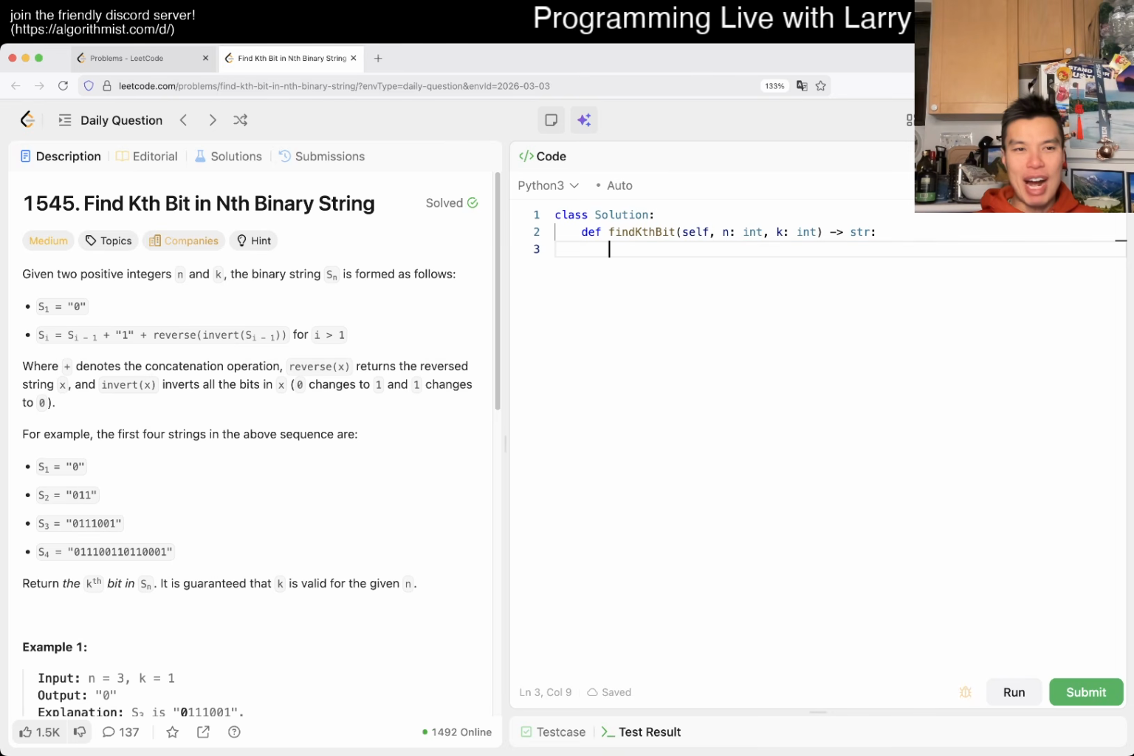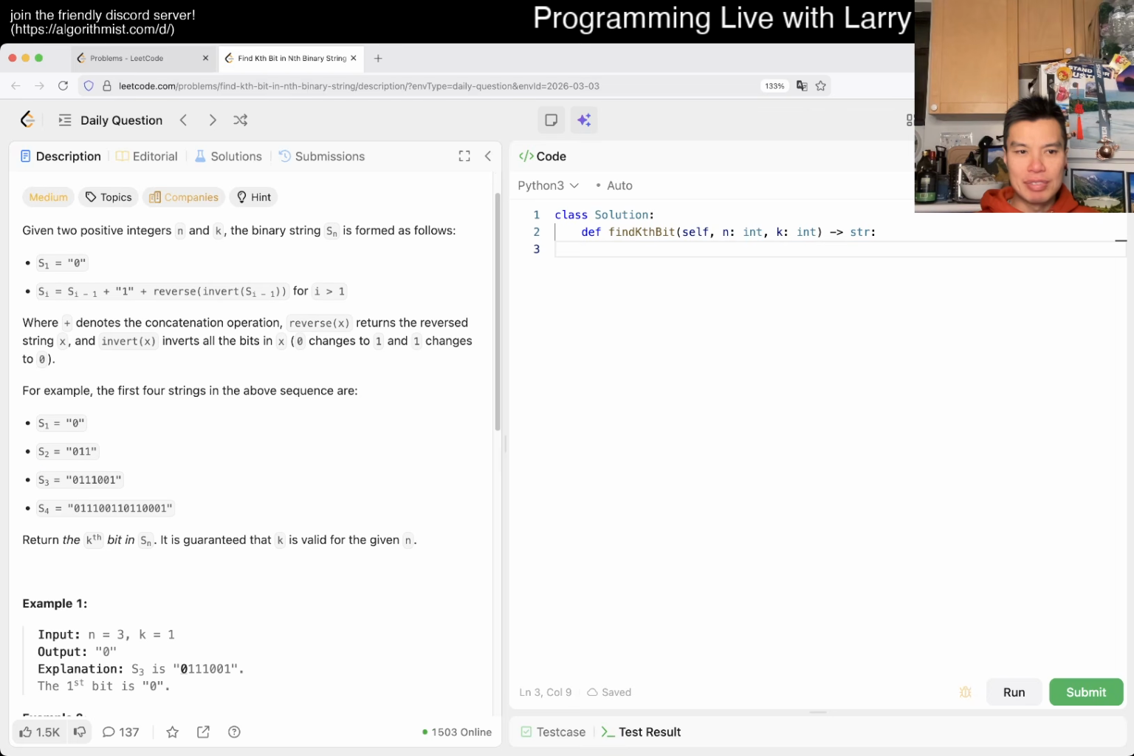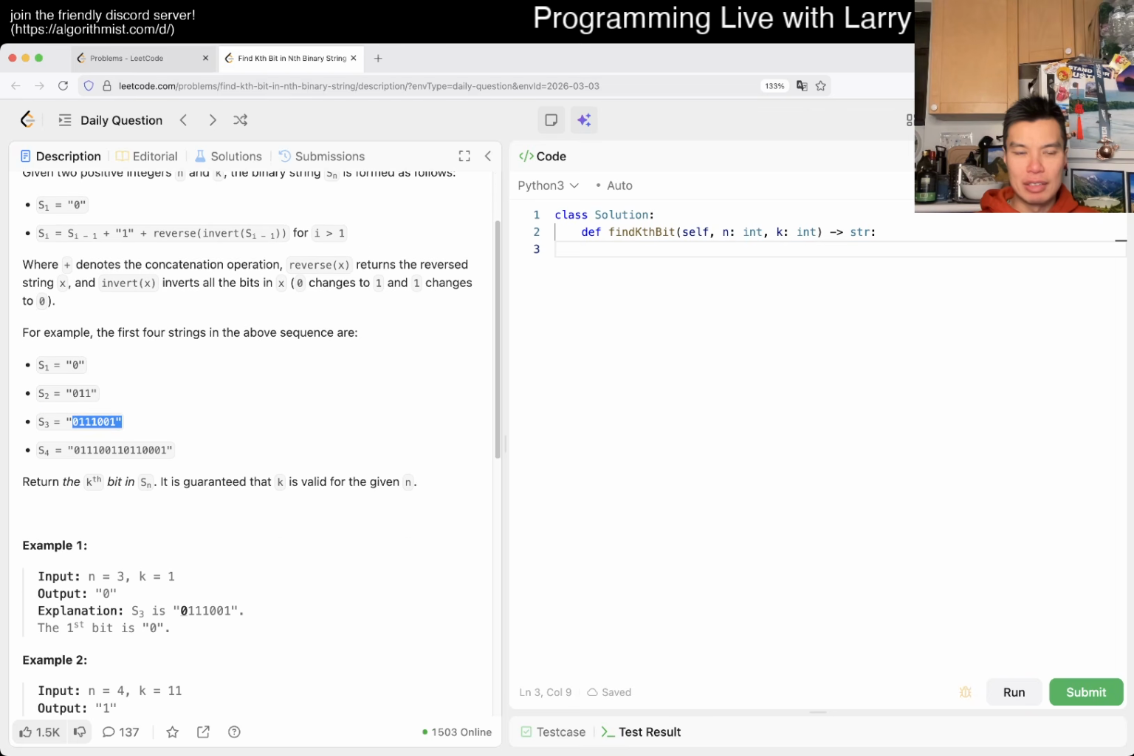Problem 1545, Find Kth Bit in Nth Binary String. Given two positive integers n and k, the binary string S sub n is formed as below: S1 is 0, and then some crazy things, right? So let's do an example. You have 0 plus 1 plus the reverse of the inverse of the previous string. Okay, fine. Now for the nth string we want to find the kth bit, right?